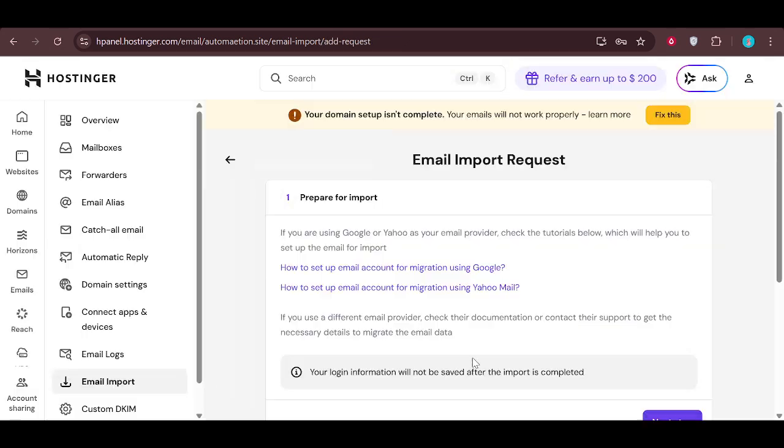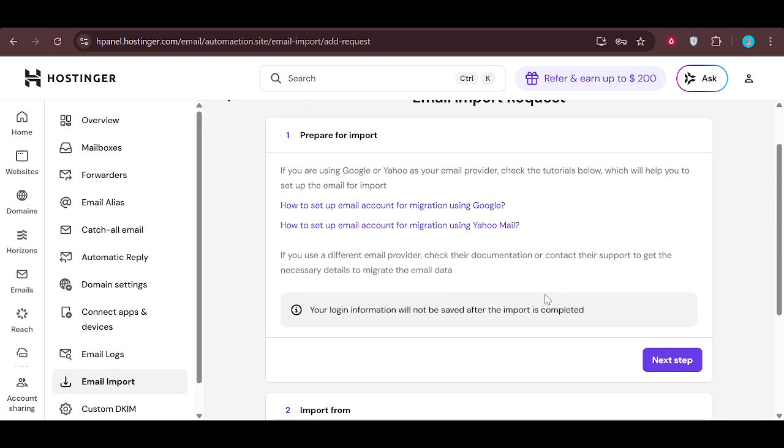This opens the form where you'll enter everything Hostinger needs to connect to your GoDaddy account and copy your messages across. You'll notice the form is divided into two parts, source details and destination details. The source is your GoDaddy email account and the destination is your Hostinger email account.